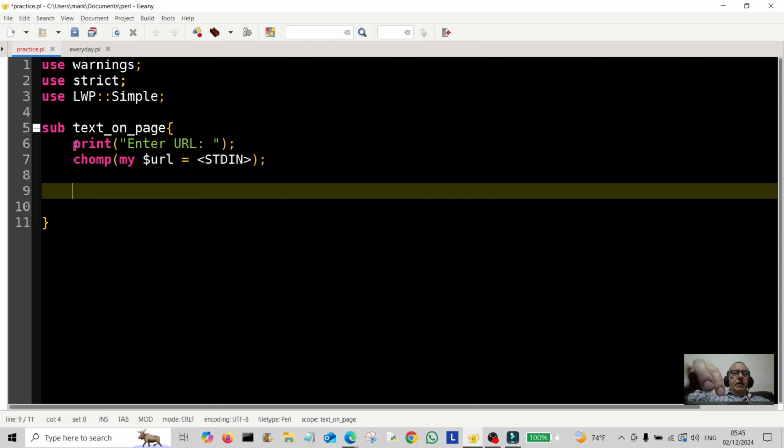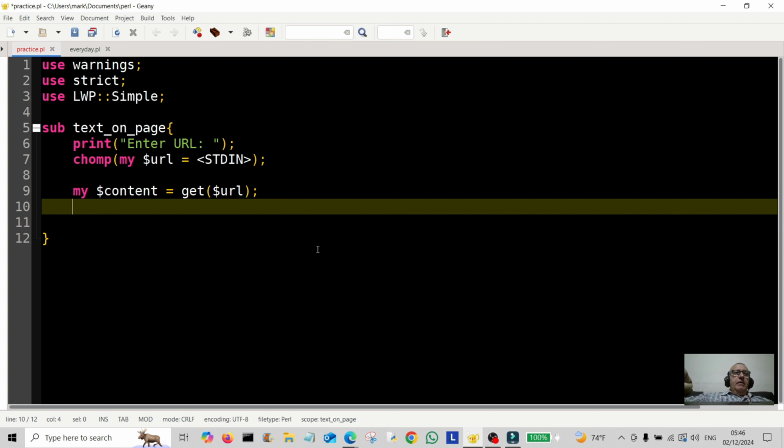And we're going to create a variable called my scalar content, and we're going to assign it to get scalar URL. So we're going to get the content and store it in that scalar variable there. And then we're going to print another message to the user telling them to enter text. So you're going to search for phrases or words or keywords on that particular site. So let's enter text.